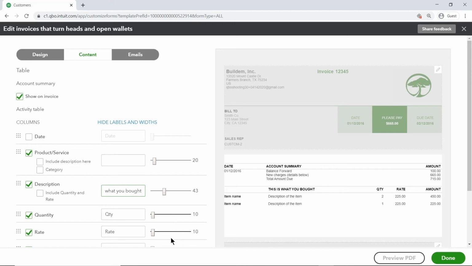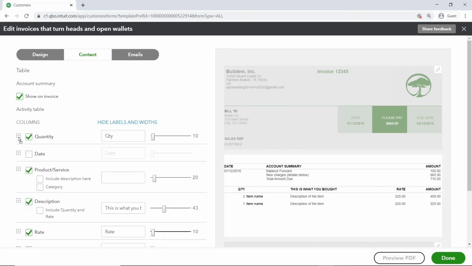Just move your cursor to the 9 dots next to the column header's name and click and hold your left mouse button. Then, drag the icon where you want it to appear on the activity table, and release your mouse button. Now quantity appears first on the preview to the right. Once you're finished, click Hide Labels and Widths.